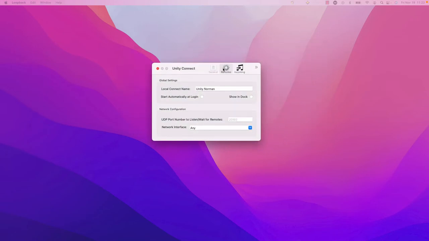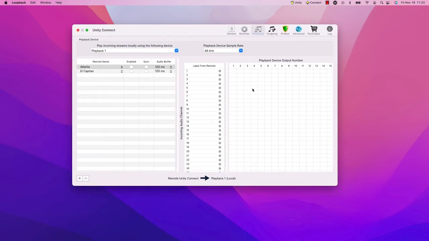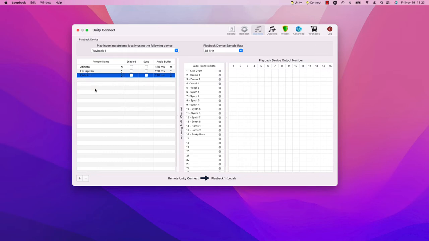I'll bring that back into view. We're going to go to remotes. Here's my audio. Here's Chuck. He's my contact out in Boston in our scenario here. I'm going to go to incoming because he's going to be sending me audio. I need to add Chuck. There's Chuck. I'm going to enable him. I may or may not want to sync.